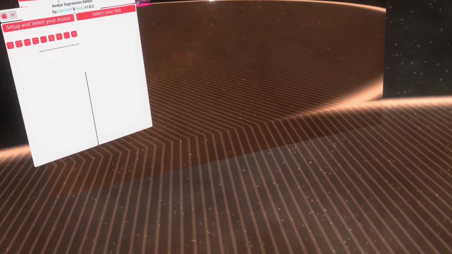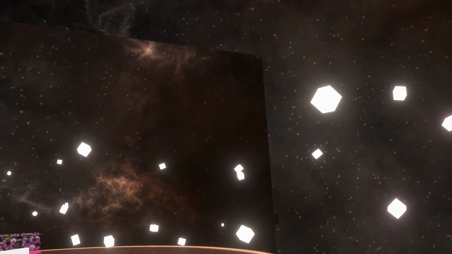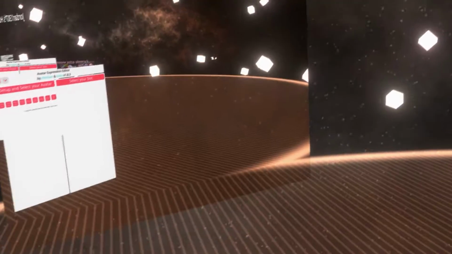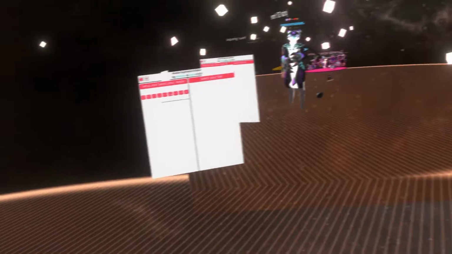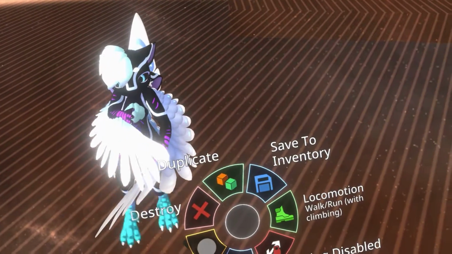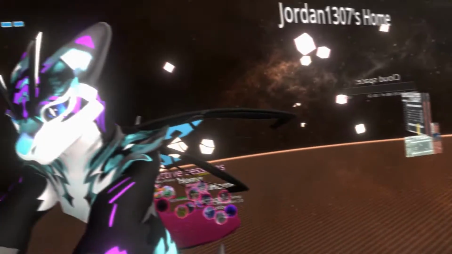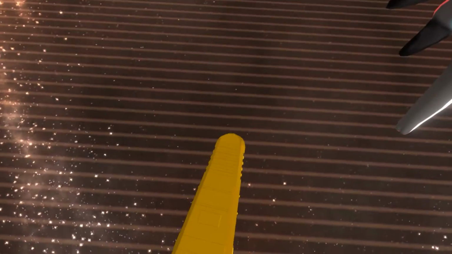Let me just spawn an avatar so I can go ahead and show you real quick. Come on, whenever you want to spawn in. Oh, there you are. This little beanie. There you go. So small.